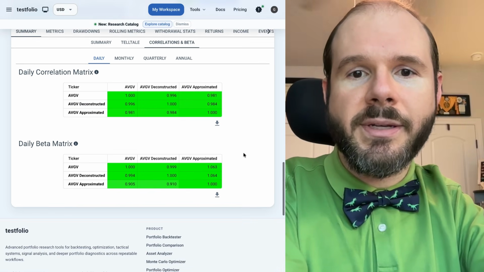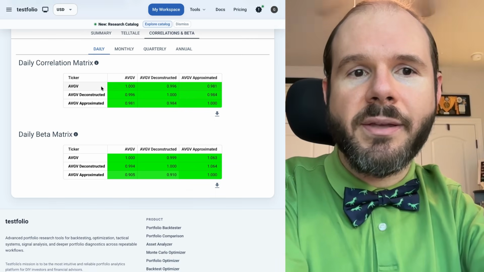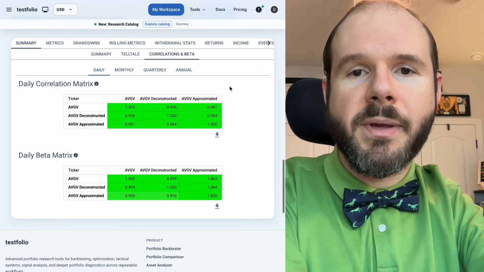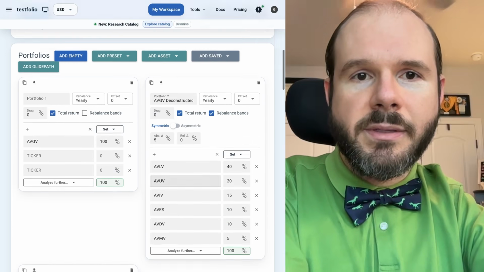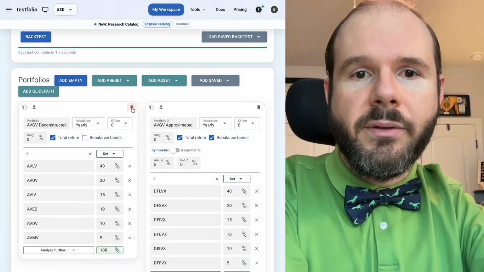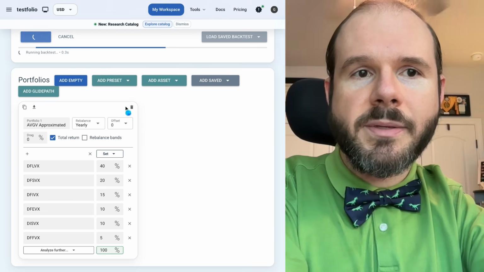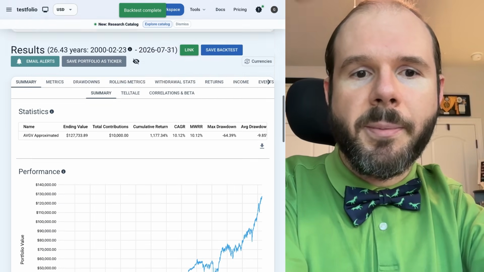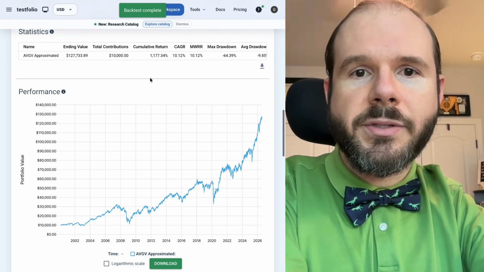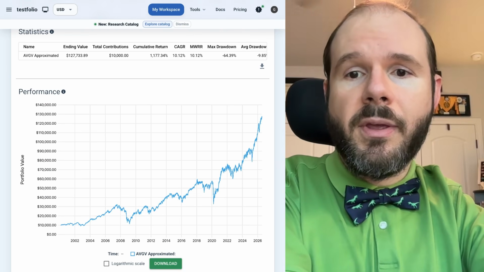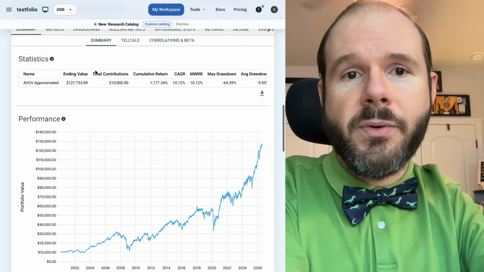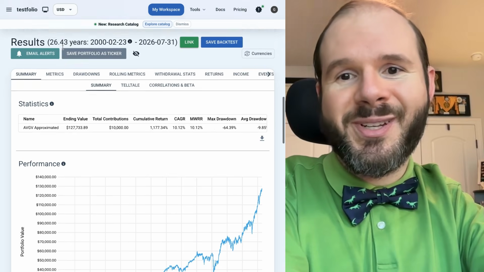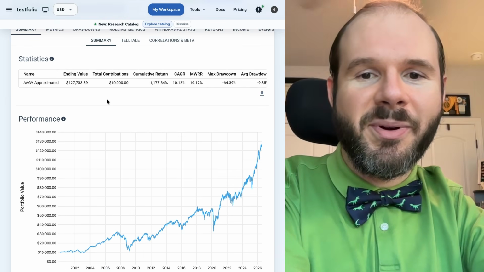But you can see the correlations here are very high. So AVGV to its deconstructed form and to its approximated form, very good here. Now, this allows us to now go ahead and look at what AVGV approximated would do in the deeper past. And this is essentially the AVGV sleeve of the Atlas portfolio that I test. Well, at least for the first 26 years of it. We're about to get to the next part.